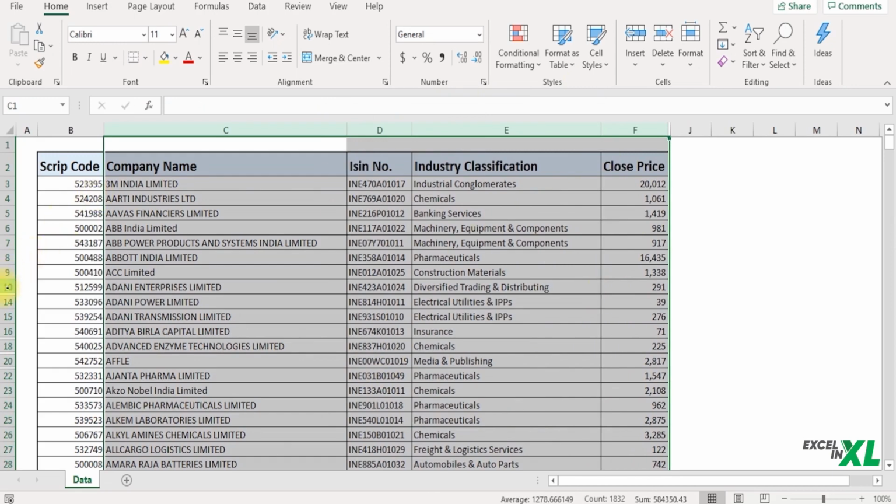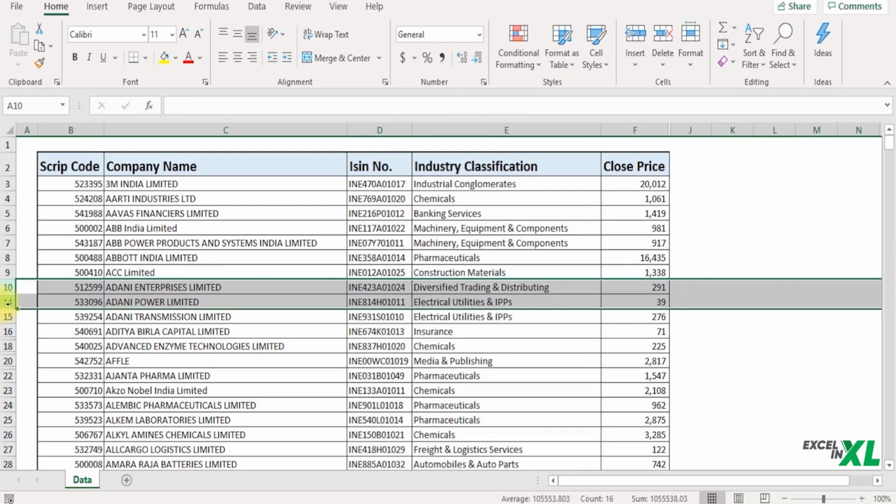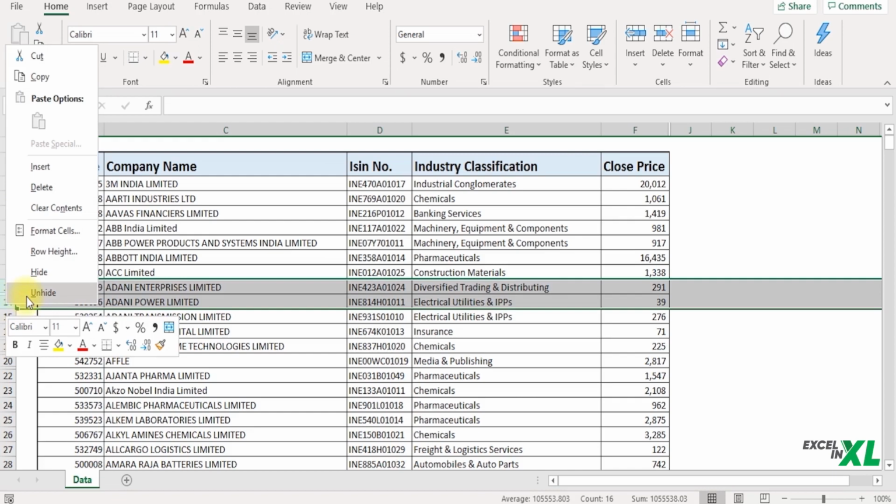Similarly for rows, let's say we have the 11th, 12th and 13th rows hidden. I select the rows in between which I have my hidden rows. Right click, click on Unhide.